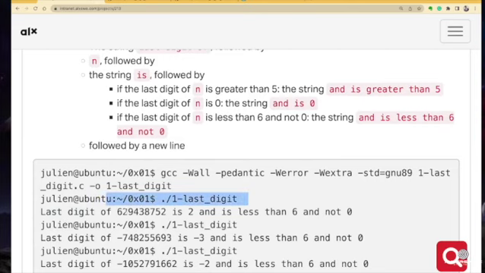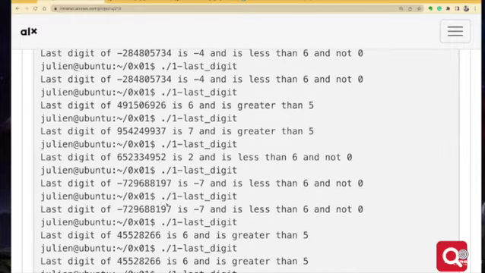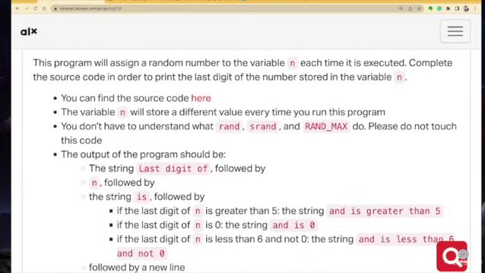The last digit of the number, the variable, is this, and is less than 6 and not 0. So something like that. This is the output that they are saying we should get. Assuming we get this number, the last digit is -7 and it's less than 6 and it's not 0. Okay, so let's go and understand what logical operators are, and then we'll come back and try our hands on this code.